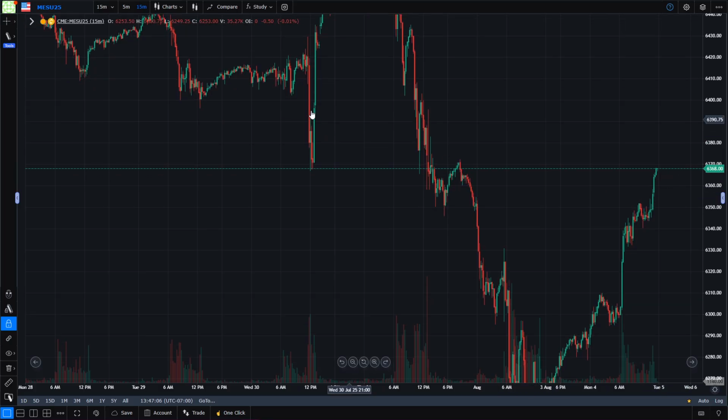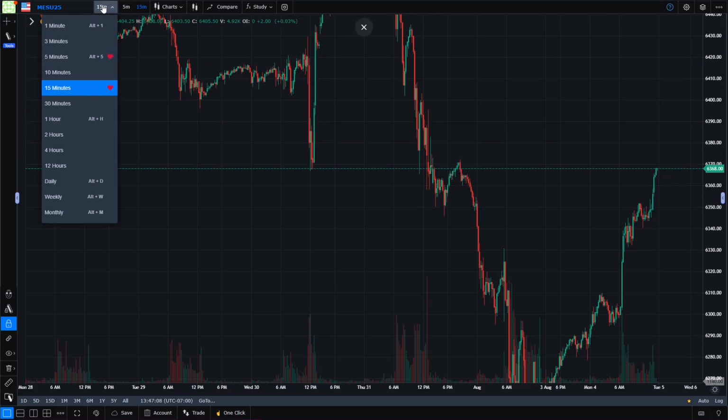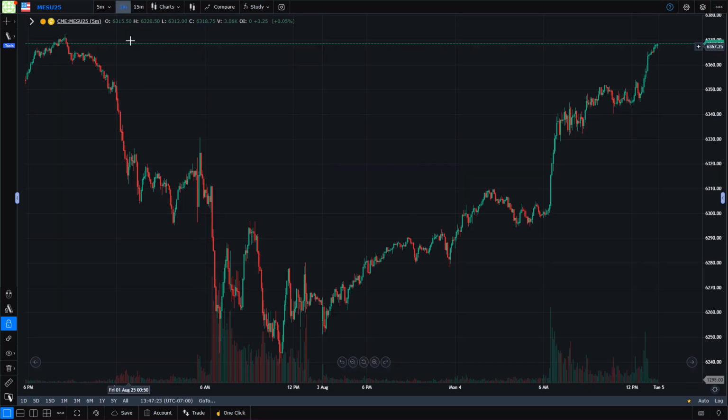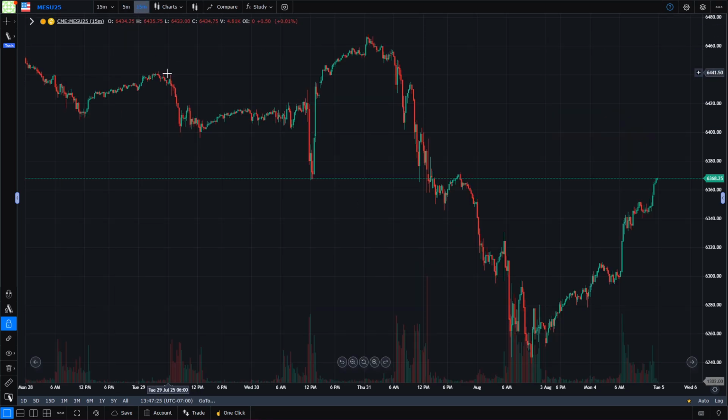Select your contract month. And then here we can change the time interval. So if you have a few favorite time frames that you want to have accessible quickly, just hover over it and click on the heart. We'll do 5 and 15 minute. And then they'll show up here in the top, and you can just click back and forth.